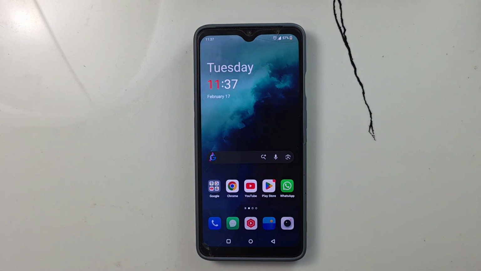So that's it, guys, a very simple tutorial. In this way you can simply activate automatic brightness on Android mobiles.